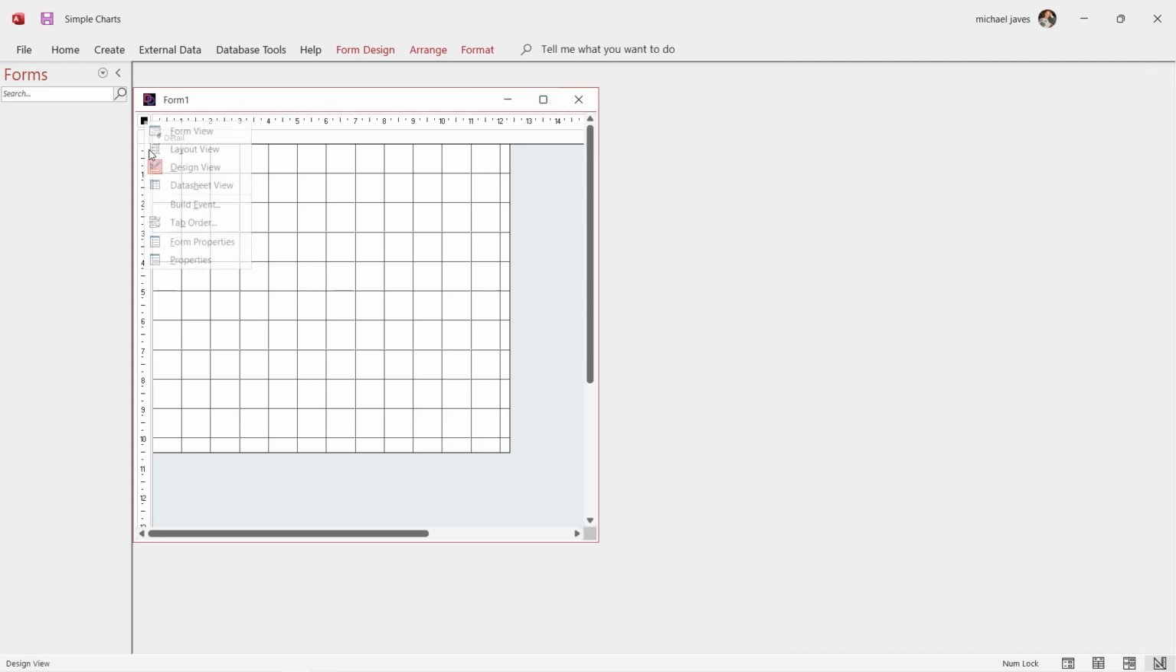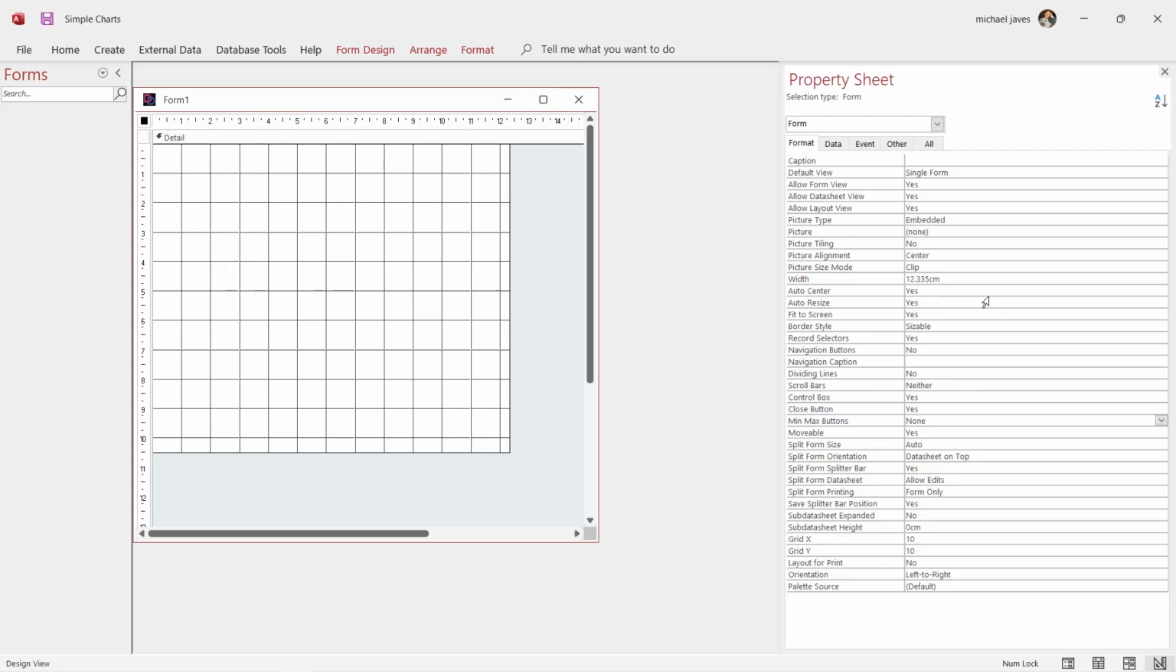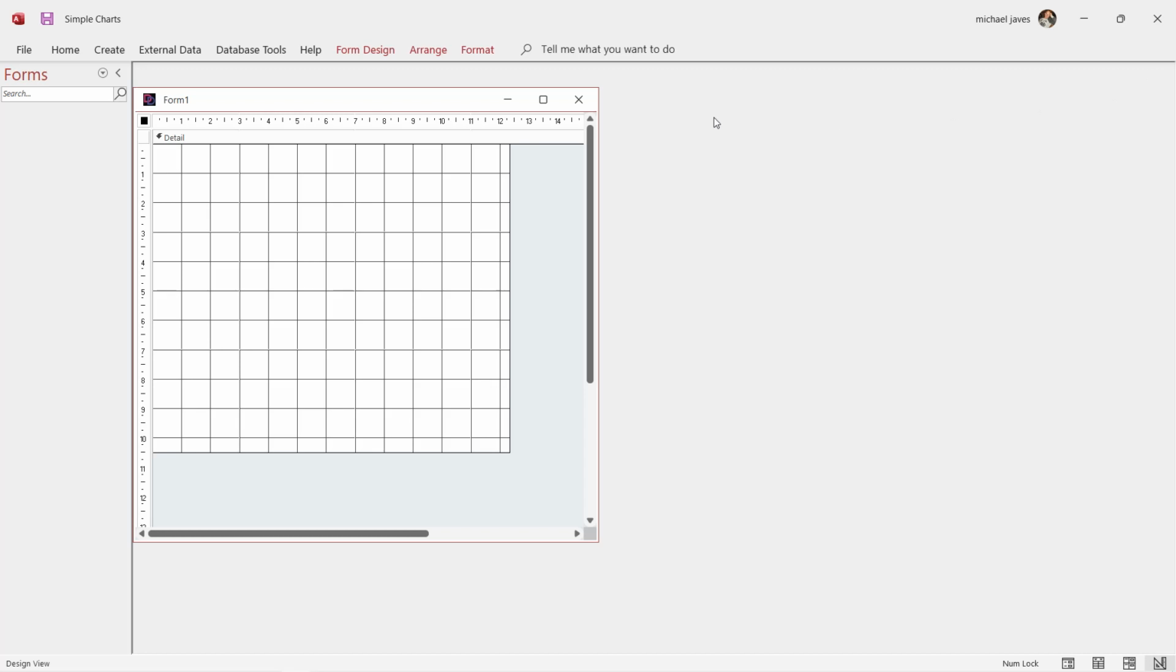Oh, there is another setting. It's where are we? Record selectors. That's it. We don't want record selectors either. Yes. Now call it form template or FRM.